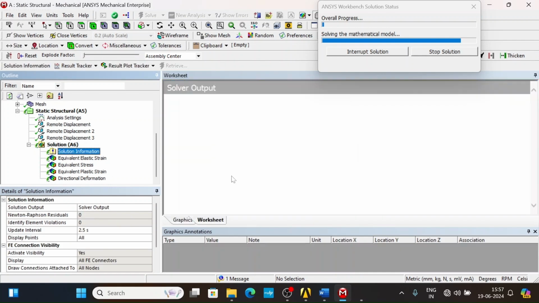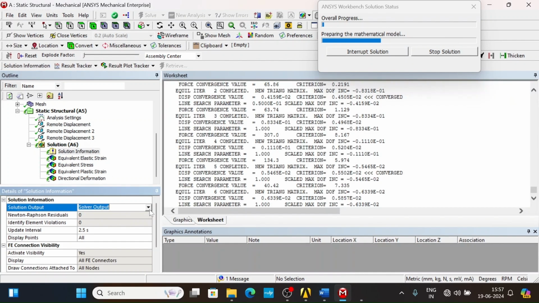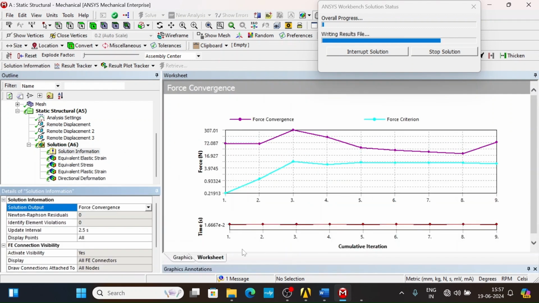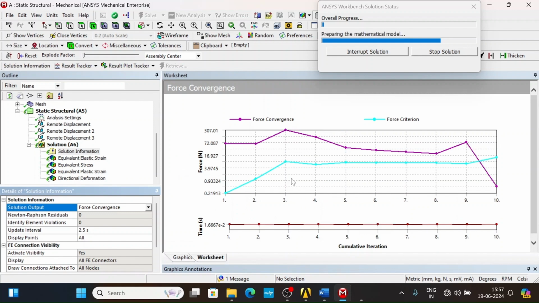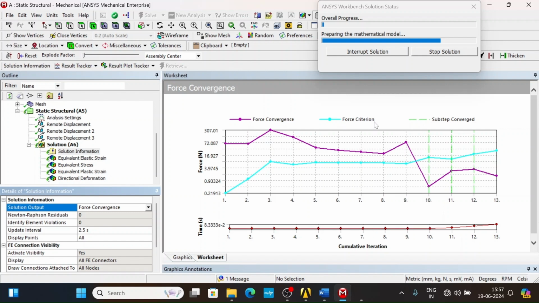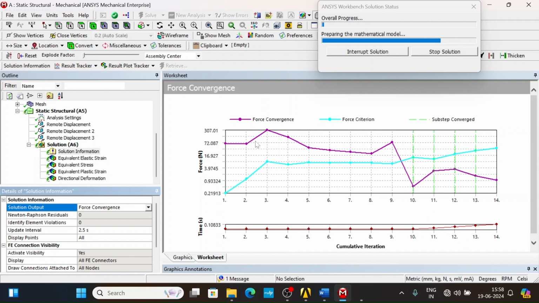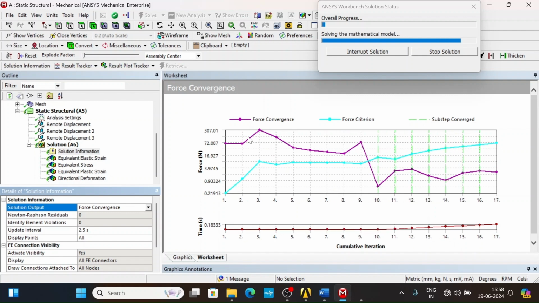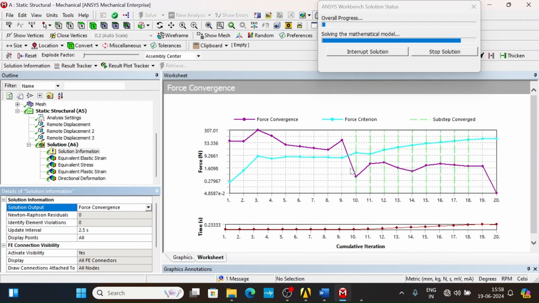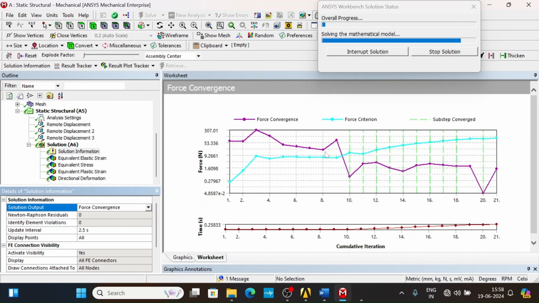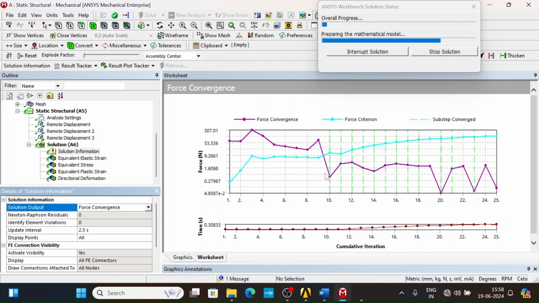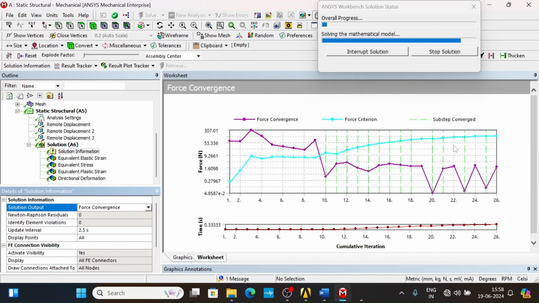Now go to solution information and change solution output from solver output to force convergence. Here you will see two graphs: one is force convergence, the other is force criterion. Convergence happens whenever the force convergence drops below the force criterion line. As you can see, from 9 to 10, it started to drop below the force criterion. At that level, the convergence started to happen.